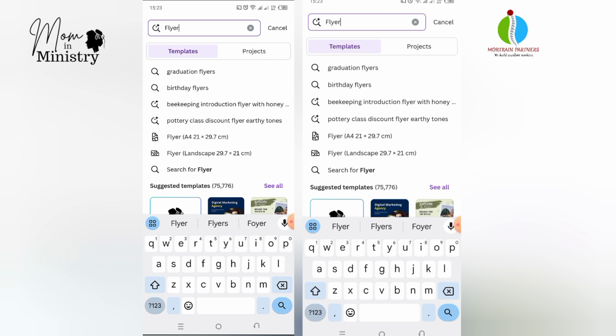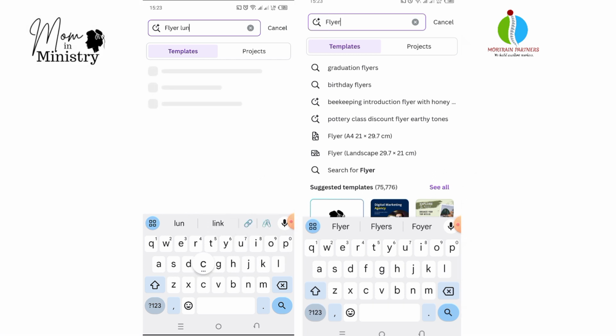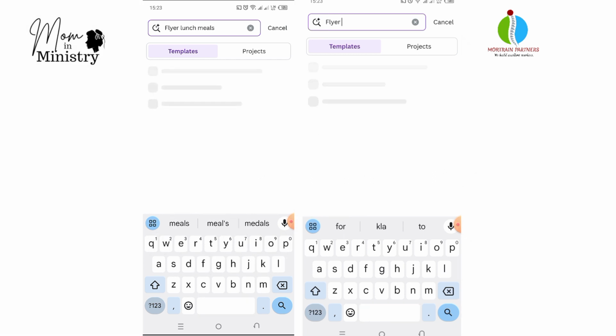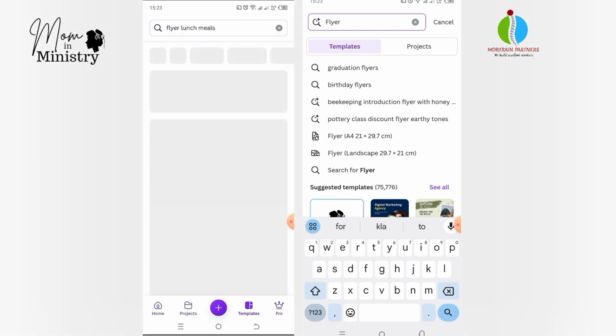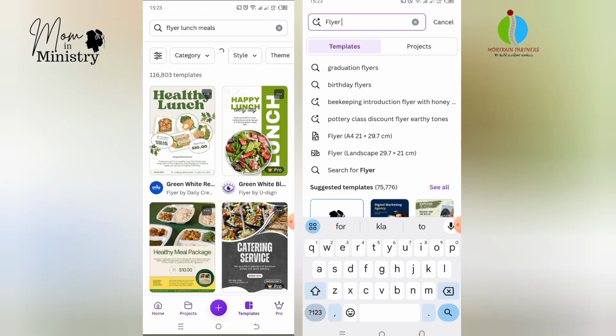Maybe you want to design a flyer for your product. Maybe you have a product that you're trying to make a flyer for, and so you will go type in flyer, lunch meals. Let's say I want to make a flyer for lunch meals that I'm trying to sell. See how it will just bring up so much for you to customize, right?